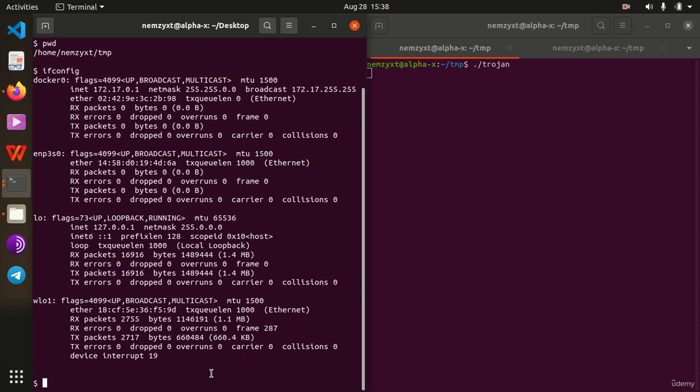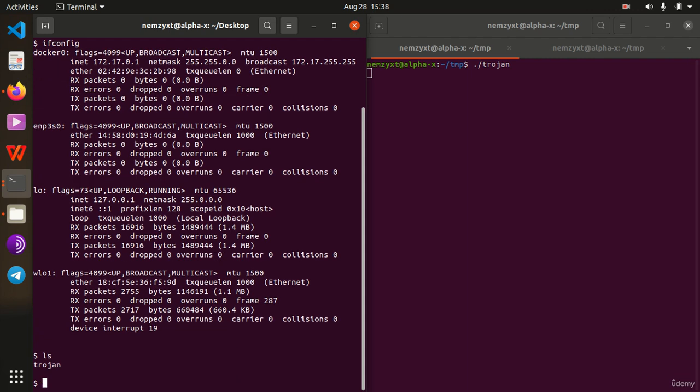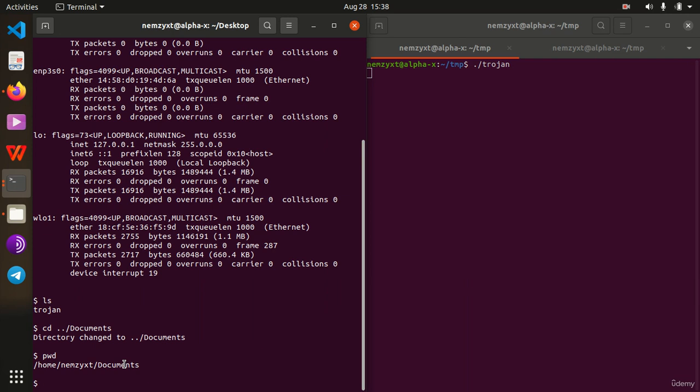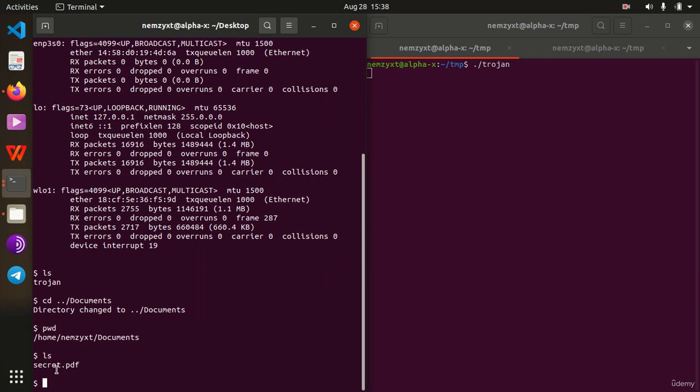What that means is that we can transfer files from our target machine onto our command and control server. So we can do a file listing, and as you can see, we only have our malware. So I'm going to navigate around the file system using the cd command. So cd .. and I'm going to go to the documents directory. If we do a pwd again, we can see that we are actually in the documents directory. Let me do a file listing, and guess what? We get a secret.pdf file.